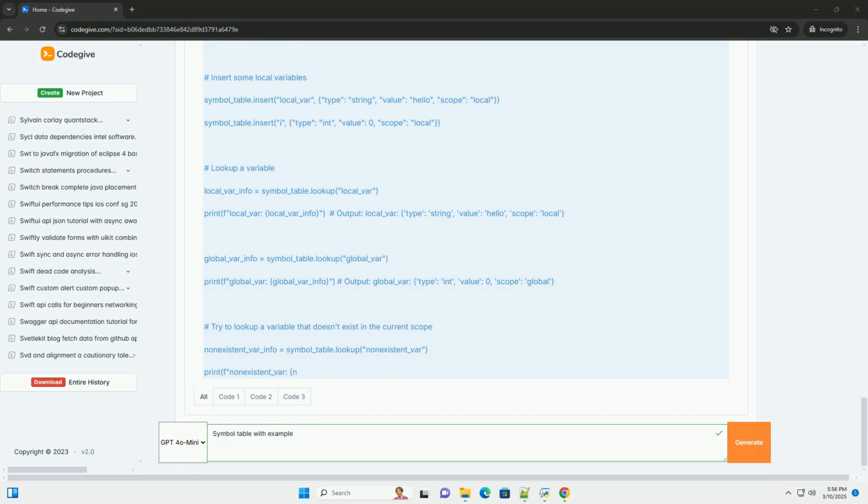Implementation example, Python with hash table. Here's a basic example of a symbol table implemented using a dictionary, which is a form of hash table, in Python. Explanation of the code: 1. SymbolTable class: represents the symbol table itself. 2. self.table: a dictionary used as the hash table.